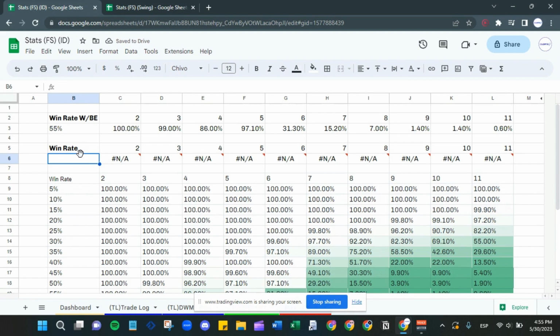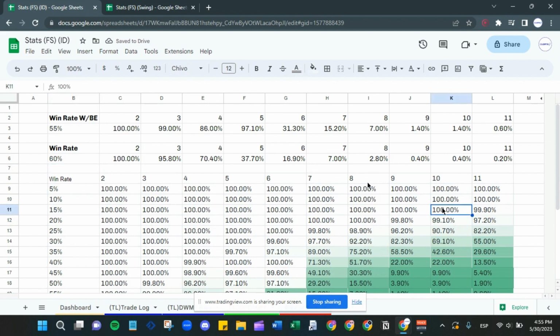I didn't put it here, but without break even, it's going to be a little bit higher. So it's going to be 60%. So you can see overall, it finds every single stat from 2, 3, and 11 trade basis on how probable it is for you to take that many losses, right? So this is about this.